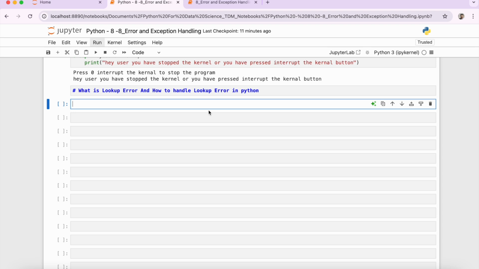It's like trying to find a word in a dictionary that does not exist. It's not there, so you will encounter a LookupError. For example, if you attempt to access a key in a dictionary that does not exist, Python will raise a KeyError. Similarly, trying to access an index in a list that is out of range raises an IndexError. These are specific subclasses of LookupError.